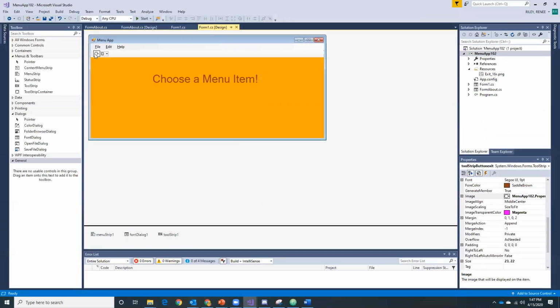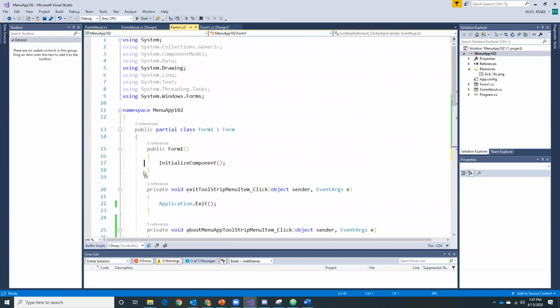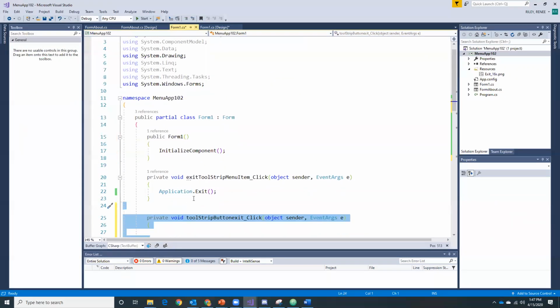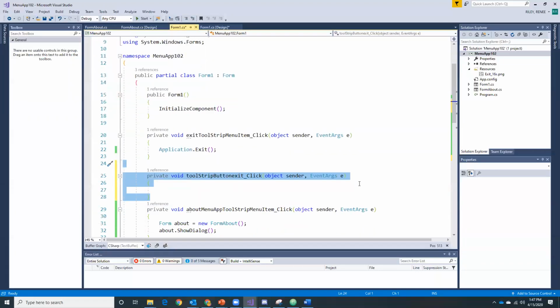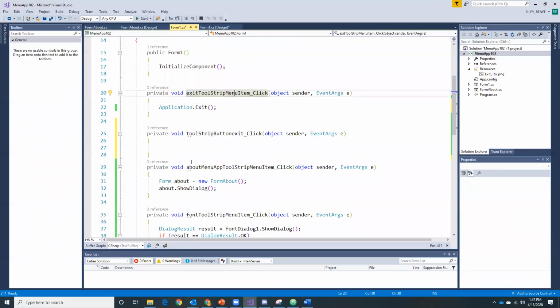I'm going to double click it to create an event procedure. And you know, I already have that exit event for the menu. So I want to move this one up there with that other one. You don't want them to be so far apart. So now I've got my menu exit and my toolstrip button exit. They're both going to have the same code, and I don't like that. I don't want them to both have the same code.